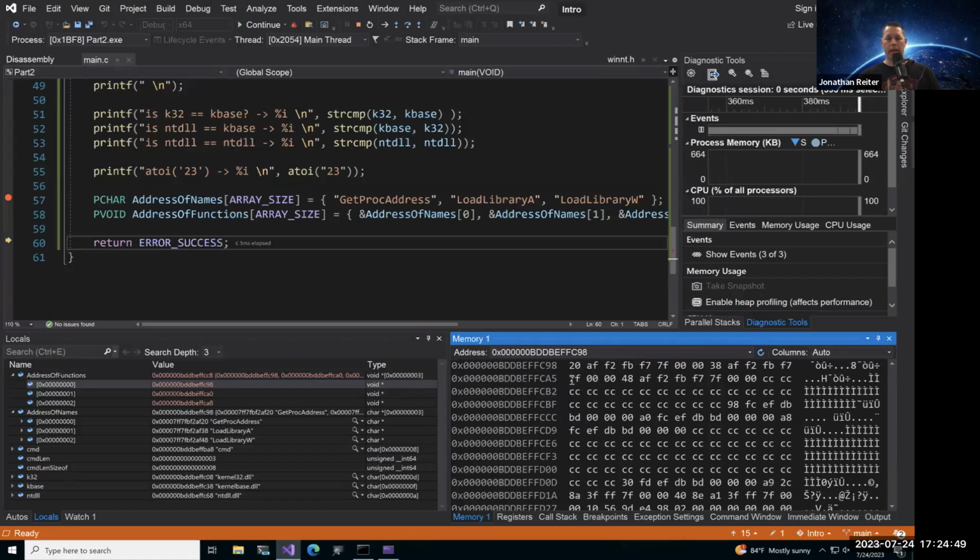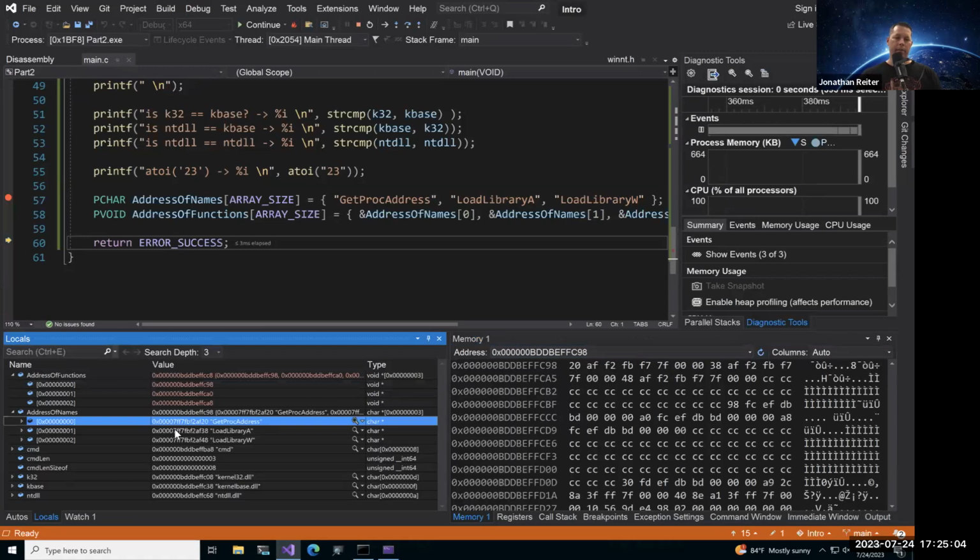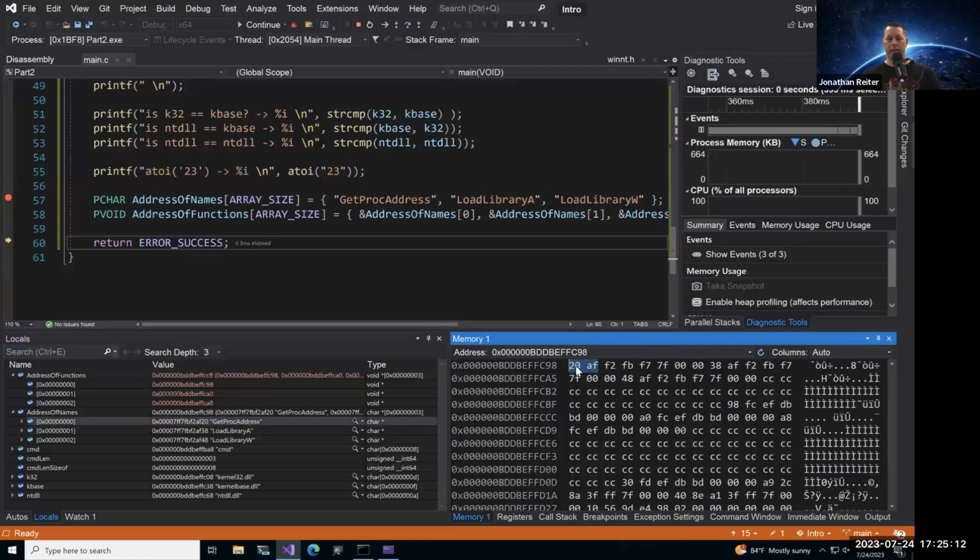Now, I can validate this a few different ways. I can go ahead and manually put that address inside this memory window, or just come over to my address of names array and look at the first item. And the address it shows here ends in AF20. And that indeed is a 100% match. So the code is actually working as intended.